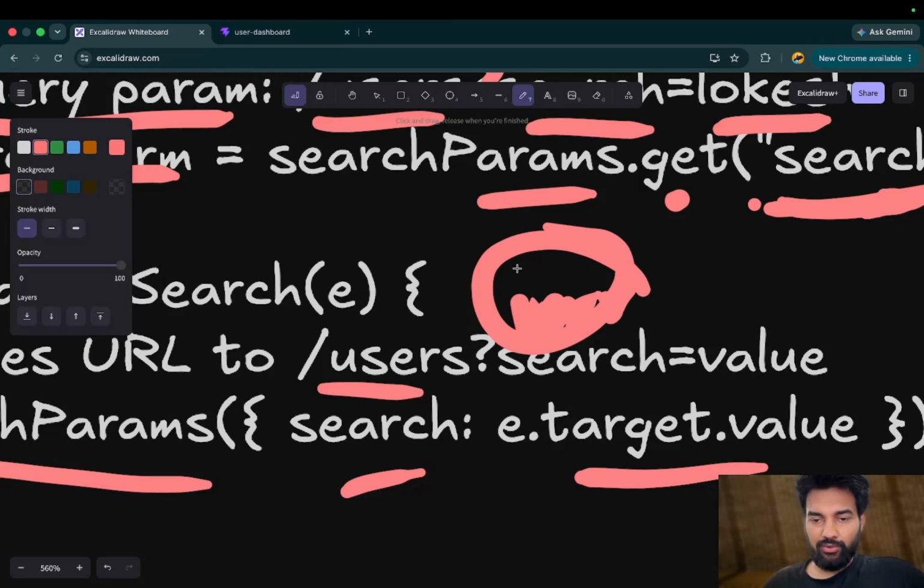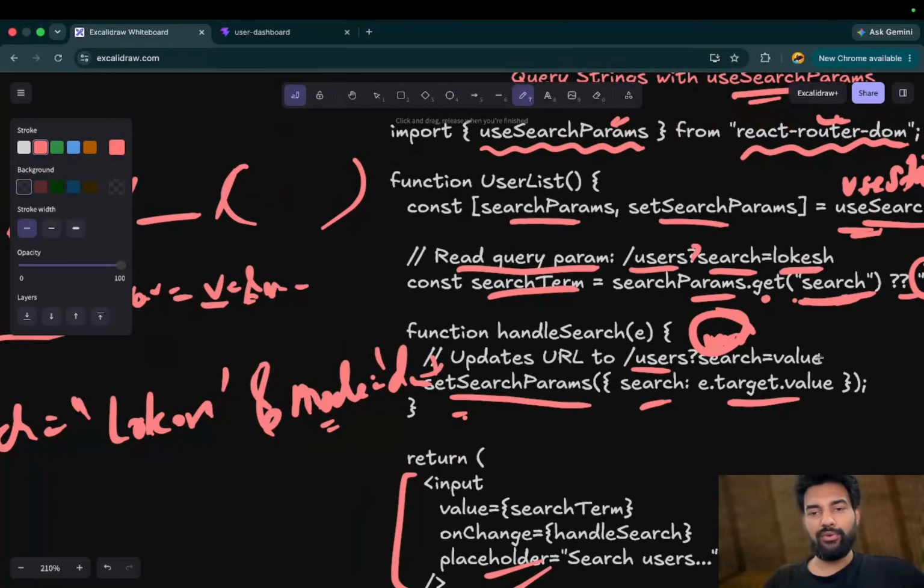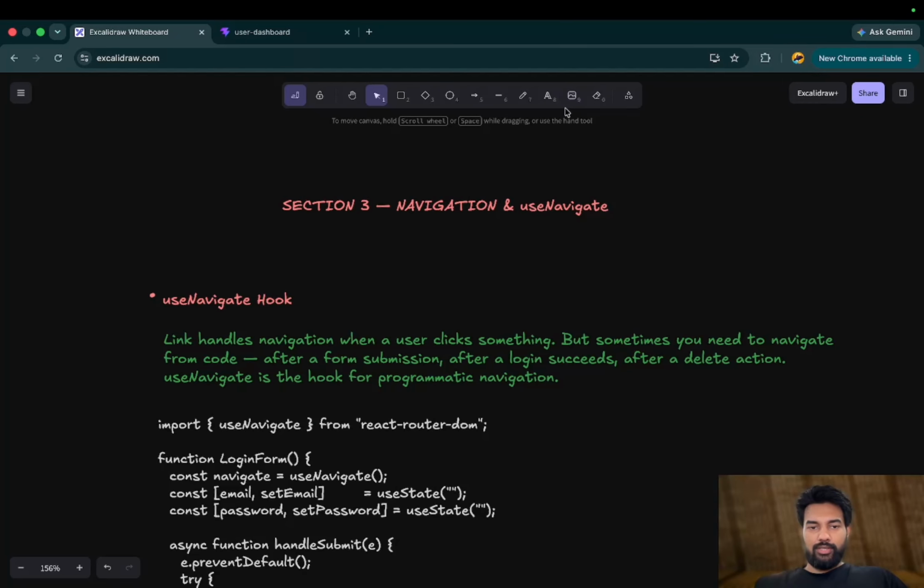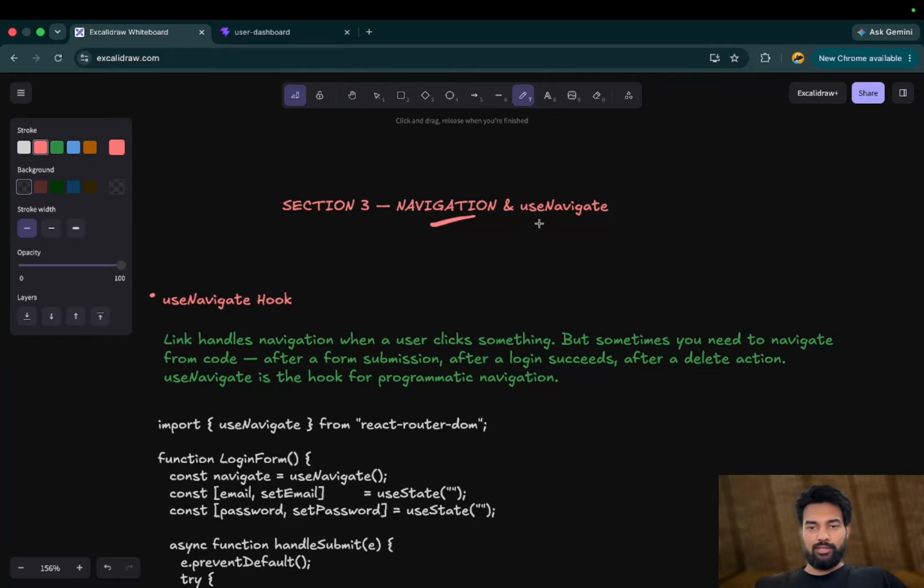Earlier, we were defining the variables in our code, and this is in the URL only. Search equals value. If you have confusion, that is understandable. When we will be coding and making the project, you will get through it. So do not panic. Now we will go for section 3, which is navigation.